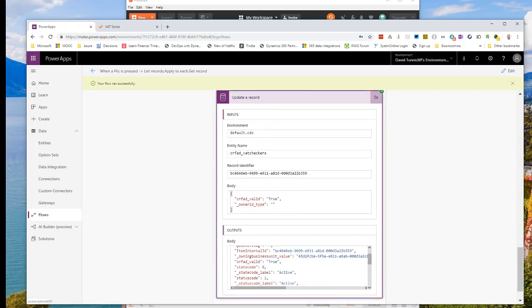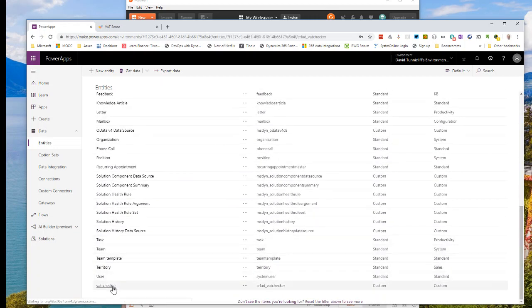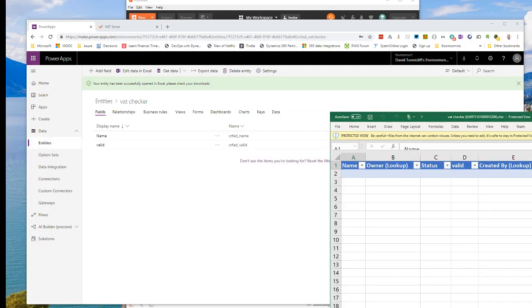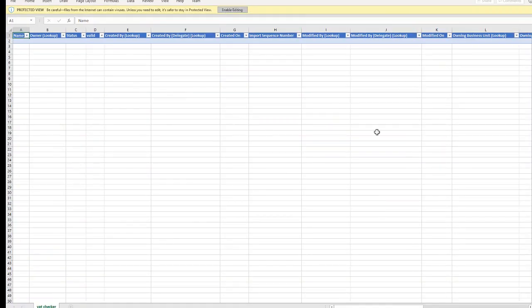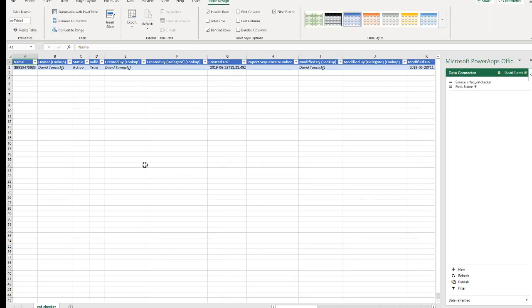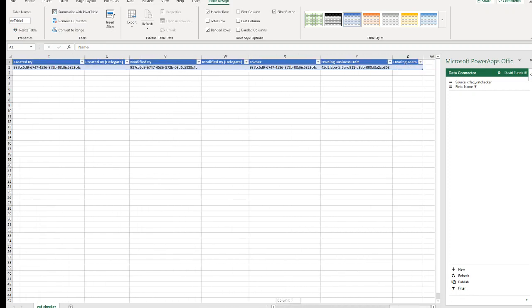And this final step here is telling us that we've got an update of the record. So to check whether that's actually happened or not, let's go back to entities. And if we go down to our VAT checker entity, let's have a look at that data in Excel again. And we'll enable editing, which will then log us back into CDS. And there we go. So there's our original VAT number that we checked, and it's valid. And it's also populated some of the other information within this record as well, based on the steps that have been taken.